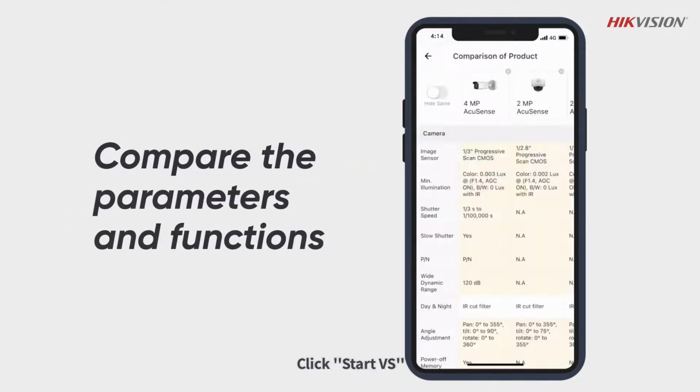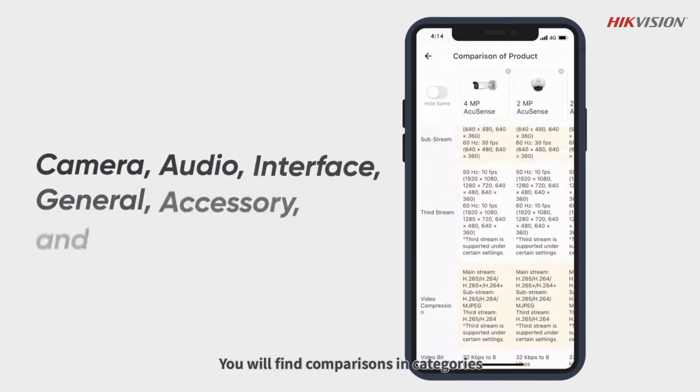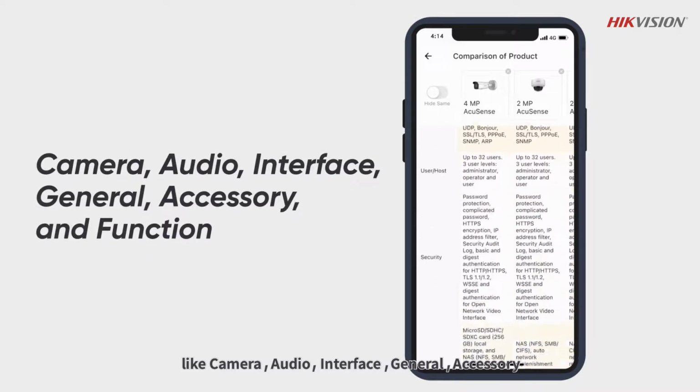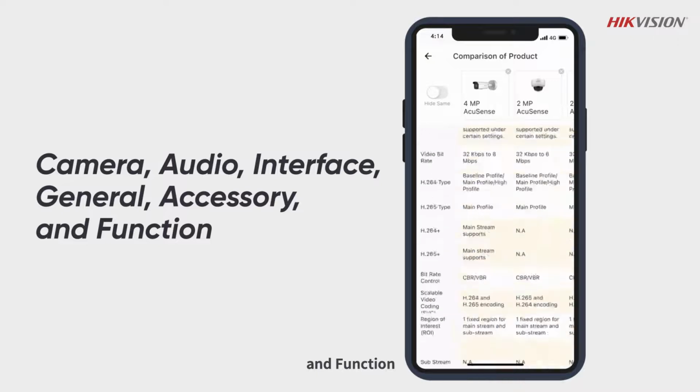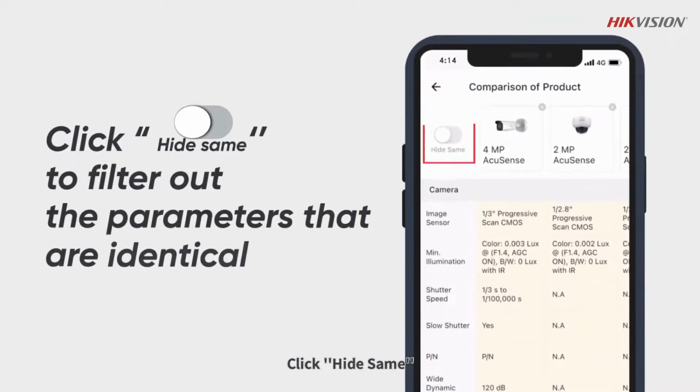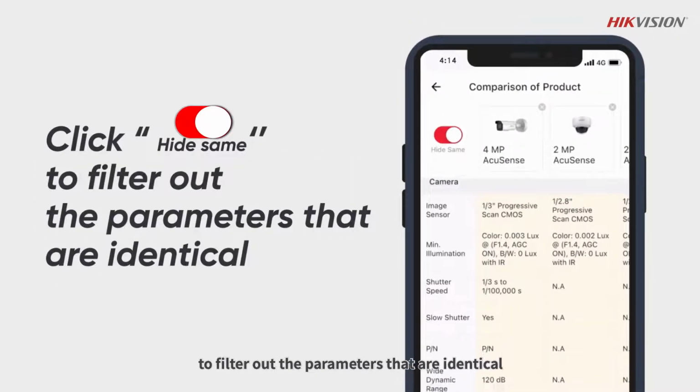Click Start VS. On the comparison page, you can compare the various parameters and functions of the products. You will find comparisons in categories like camera, audio, interface, general, accessory, and function. Click Hide Same to filter out the parameters that are identical.